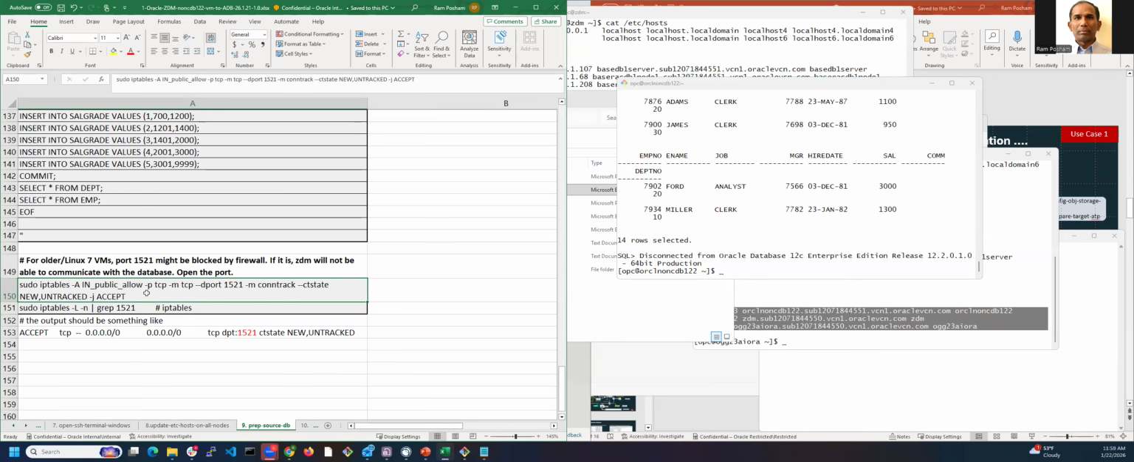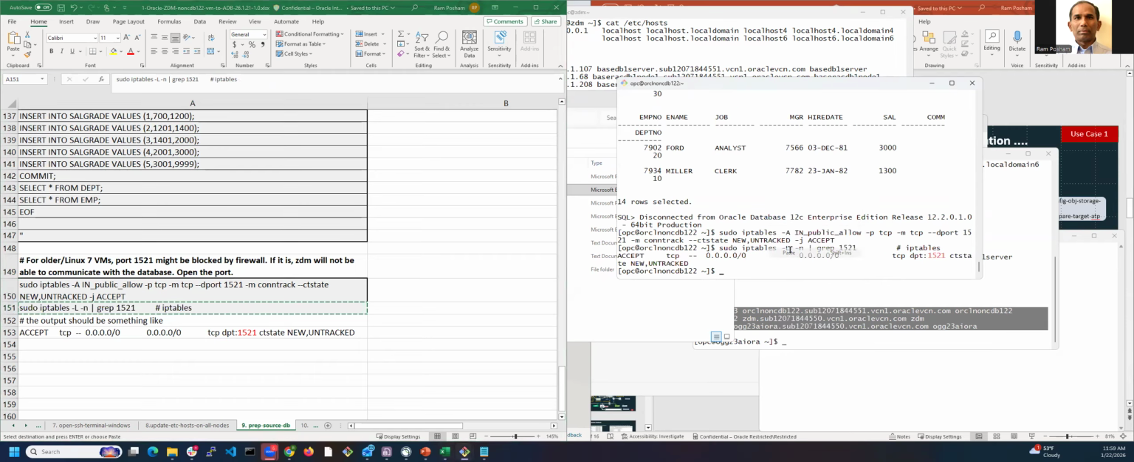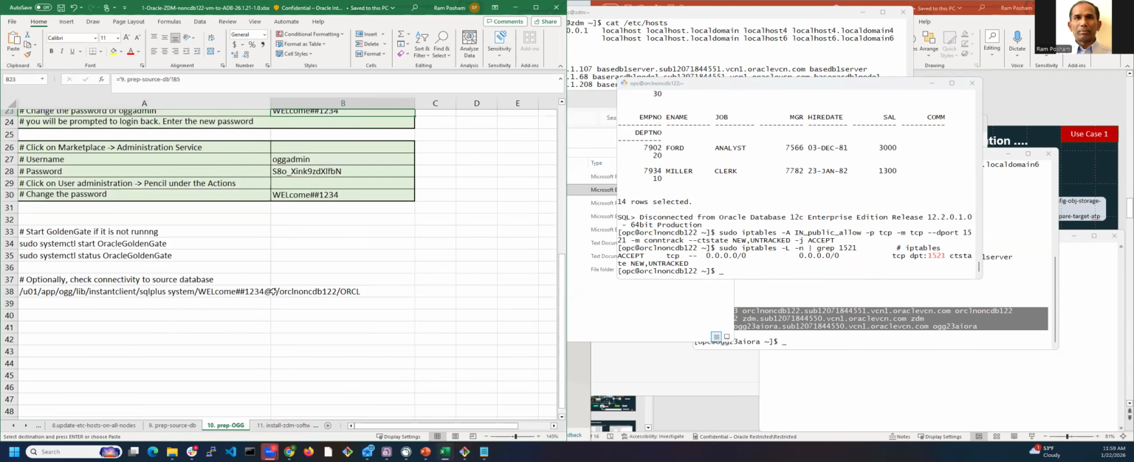So what you do is you open it here, paste it here, and then just make sure that this is really open. So this just confirms that the port is open. So this is the output you should see. And the next one is create.